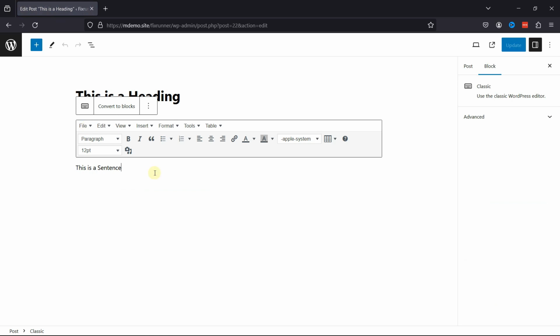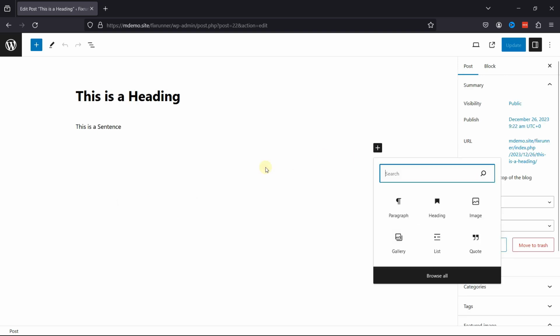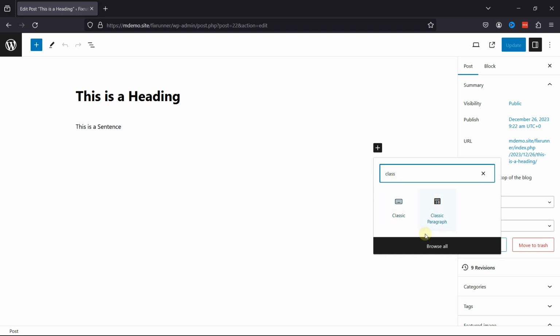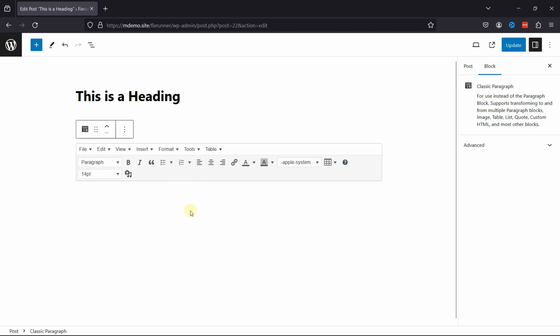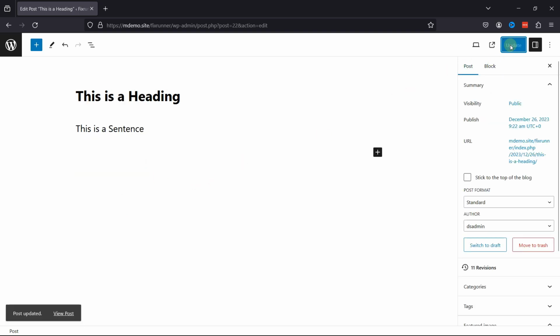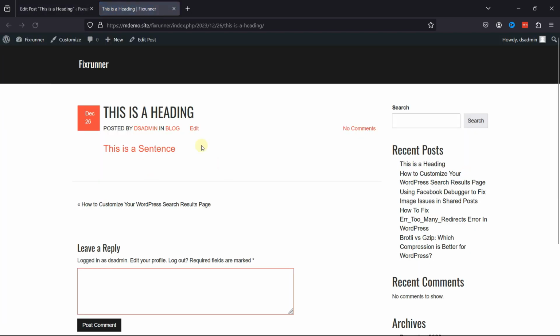If it doesn't appear, you can simply click on Add Block option here. Search for Classic, and you can select Classic Paragraph over here. You can simply use it to style the text as you'd like. Once satisfied with the changes, click on the Update button. Now you can simply view the post live. You can see this is how easy it is to use this plugin to increase font size and even to style your text easily.